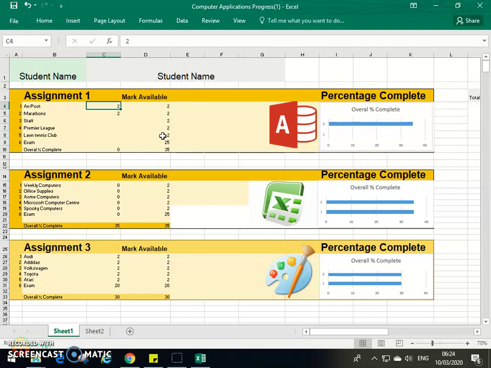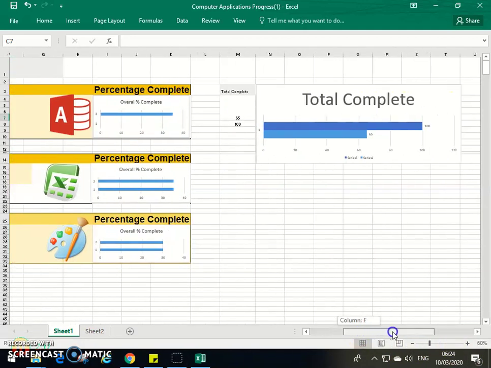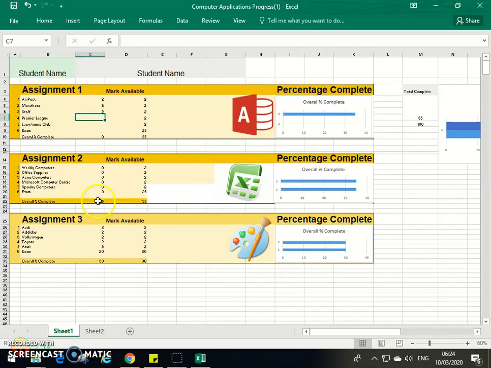So as you enter these marks, you should be able to update the overall percentage complete there. And then if you take a look over here, you'll see that the total percentage completed will also update as you go through. But you will need to remove this overall percentage complete here, because that is 0 at the moment. You haven't done anything yet.